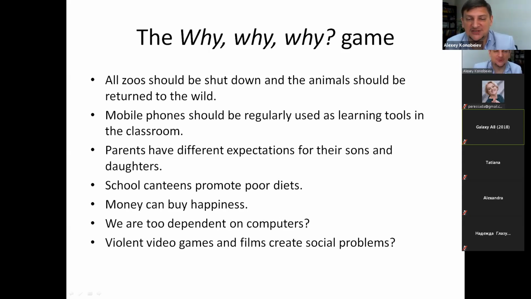Most of us are true teachers. We are very sympathetic, we're empathic, we think about the good of the living beings. But let's provide the arguments. Why do you agree that all zoos should be shut down and the animals should be returned to the wild? This is the most difficult part. That's when you have to provide your arguments. And I will provide counter arguments.